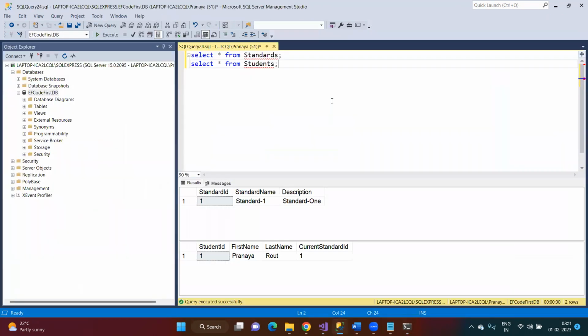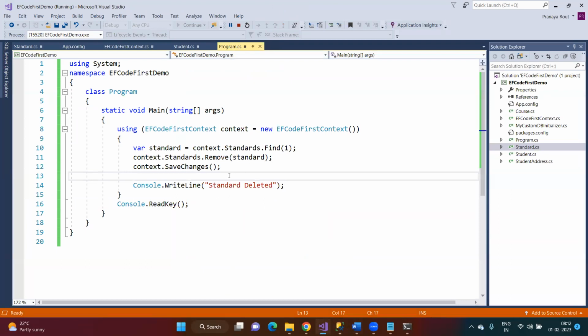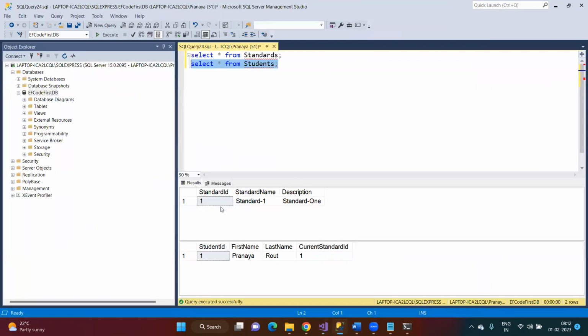Standard deleted. Now just verify the database. We have deleted the standard, but have we deleted the student data? Have we written any code to delete the student information whose standard is 1? No. But now let me execute the application and see the data.